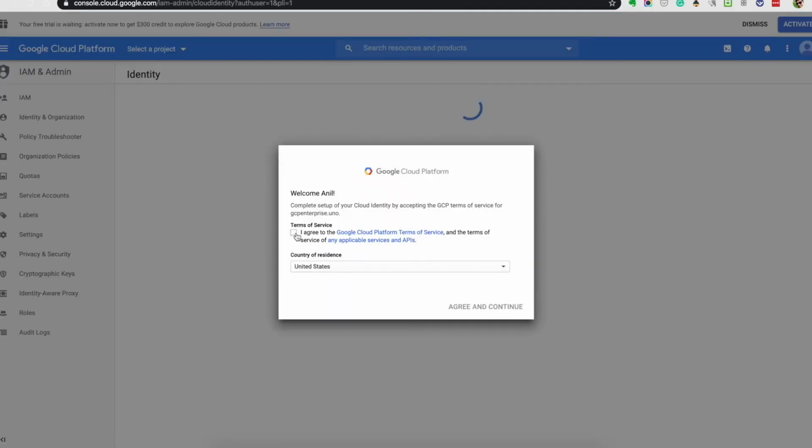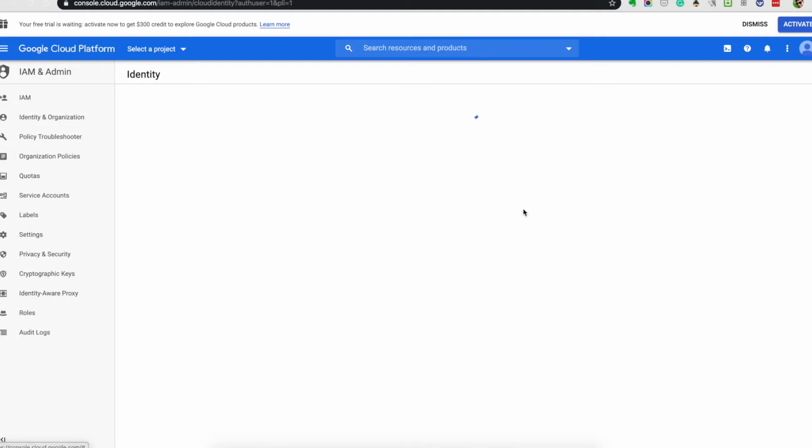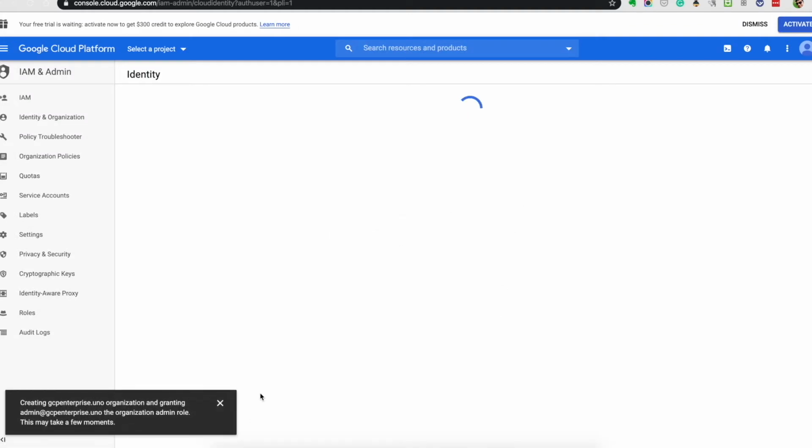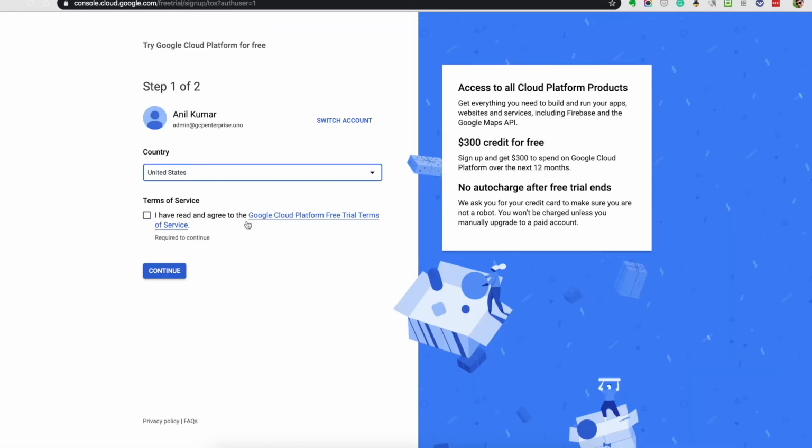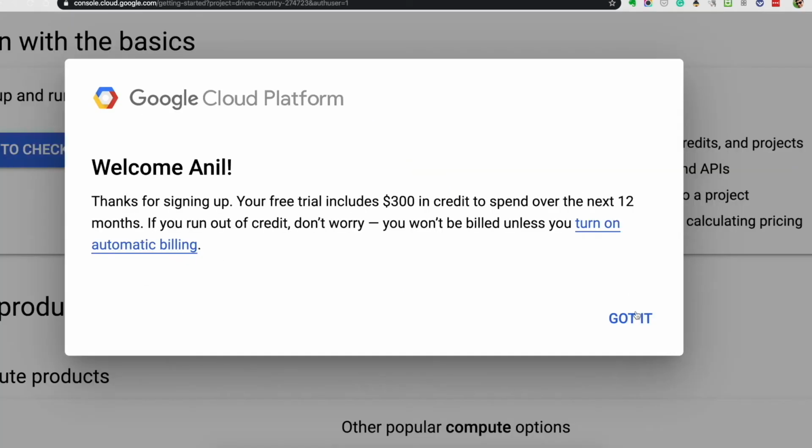Couple of screens where you are gonna say okay, agree, and those things. At the bottom, you can see our organization has been created, and this user that I created is granted an admin role at the organization level. So admin at myorganization.com. Now we are going to set up billing for Google Cloud project.